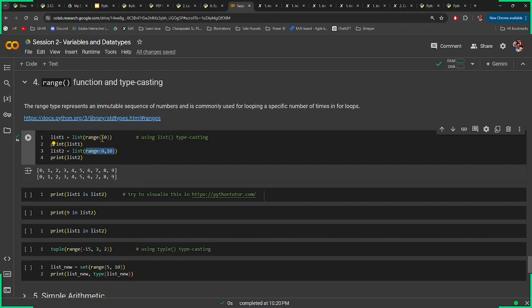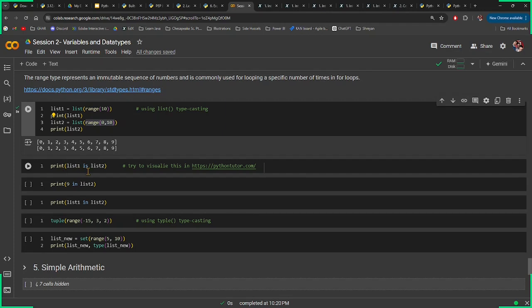So by default, if you don't have two numbers in the range function, it will start with 0 and by default increase by 1 at a time. So 0, 1, 2, 3, 4 all the way to 9. 10 is not included, again keep that in mind. Now print list 1. If you put the range like 20, what happens? It prints all the way to 19. Okay, that's fine.